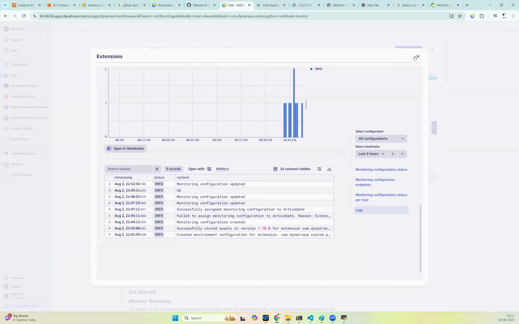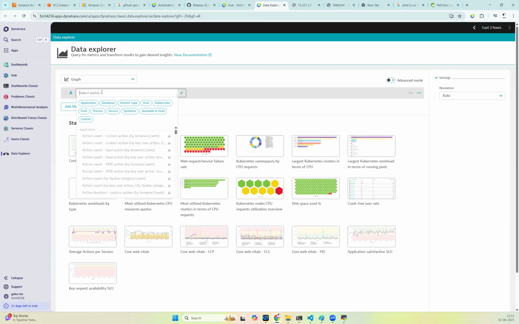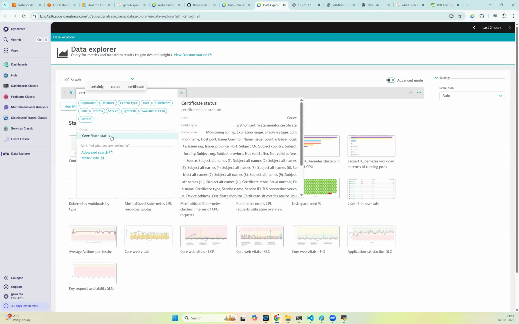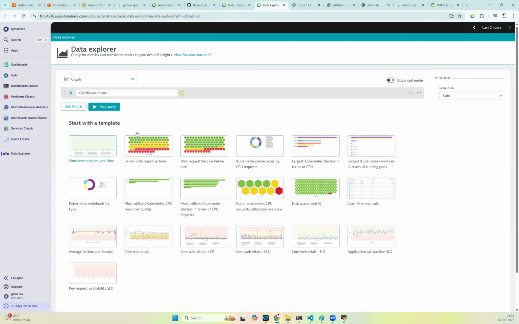Now, if you want to enhance the plugin, you download the source code, which is available in GitHub, and then you enhance your plugin, and then again you create an app here. You know how to create an app in Dynatrace. So you deploy that plugin, and then you use whatever you want. You don't have only one KPI for cert. You see, only certification status. Okay, so you want to do expiration range, and filter by host port.